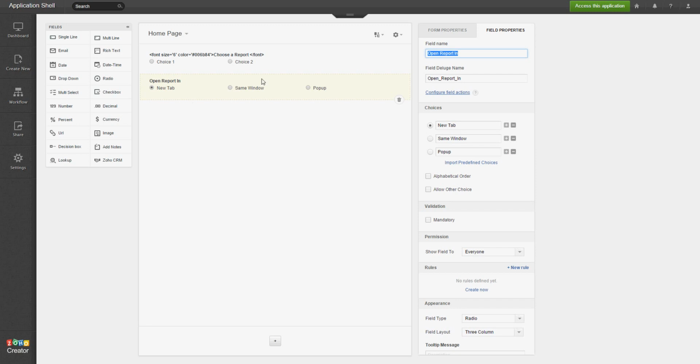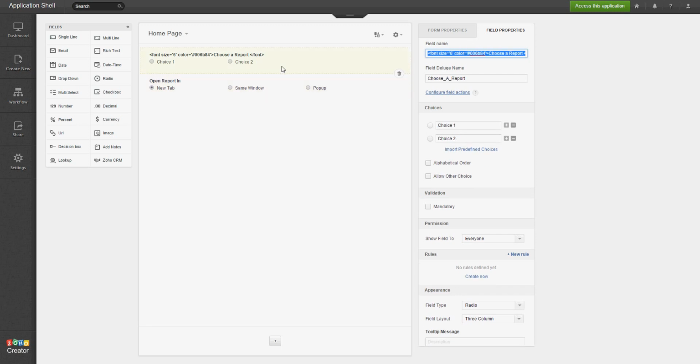Okay. Now, this is the one that's a little more complicated. All right, so this is a field, and it has a strange field name, and I'll show you that in a moment. But here's the internal field deluge name. So internally, we know this as choose a report. The code up here is some HTML which changes how the title will look. So you can see we've got a font size of 6, we've got a color. Here's the text that actually gets displayed. And if we scroll a little further over, all we have is the HTML to close the opening font statement.